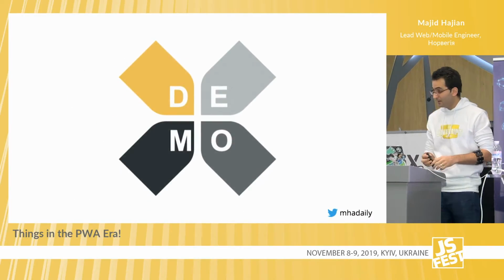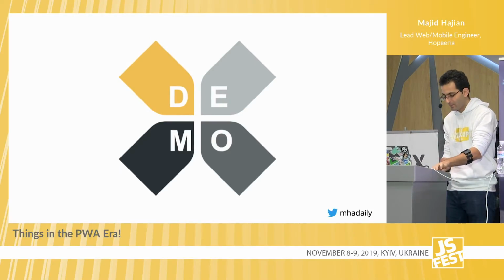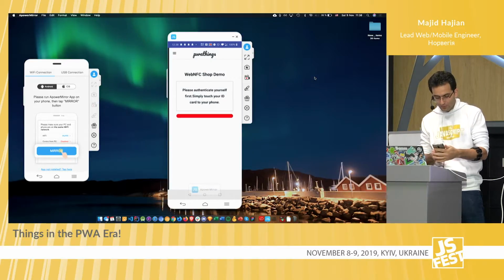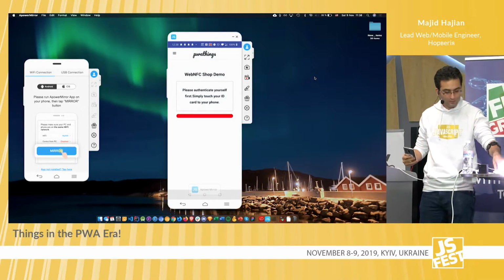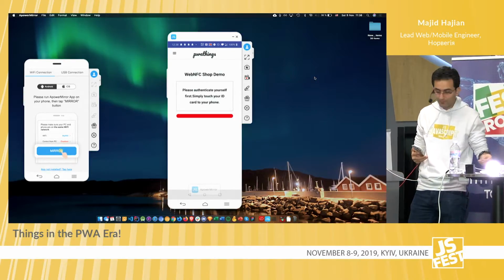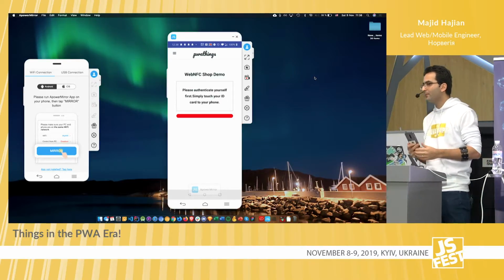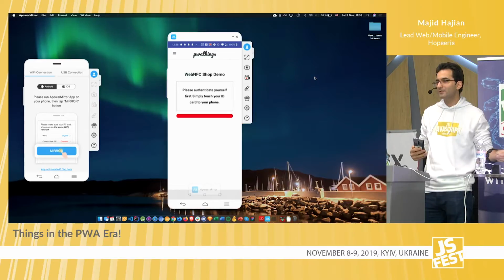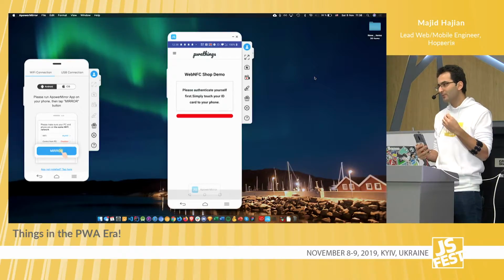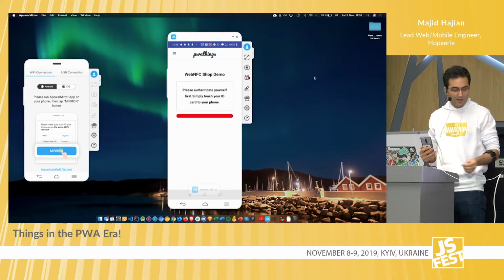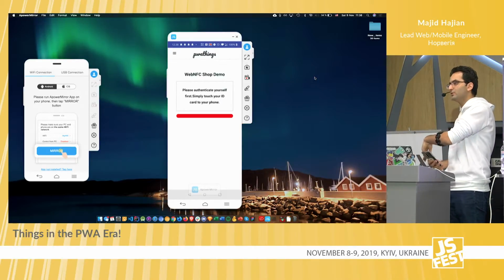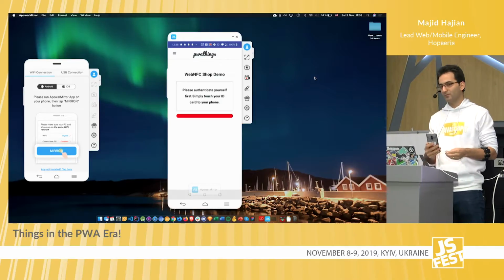Let's see the demo. What is the demo? I am going to demonstrate a web shop, a typical scenario. I'm going to authenticate a cashier first with this tag, and then I can scan some products, and then at the end, I'll print a receipt for my customer via Web Bluetooth.